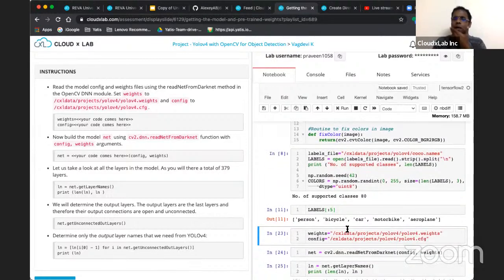Okay, so now we come to the part where we actually build a model. The process of building a model involves two items. You would have a config file which defines what is connected to what, and a weights file which holds the weights of the connections. These two items put together are your model.